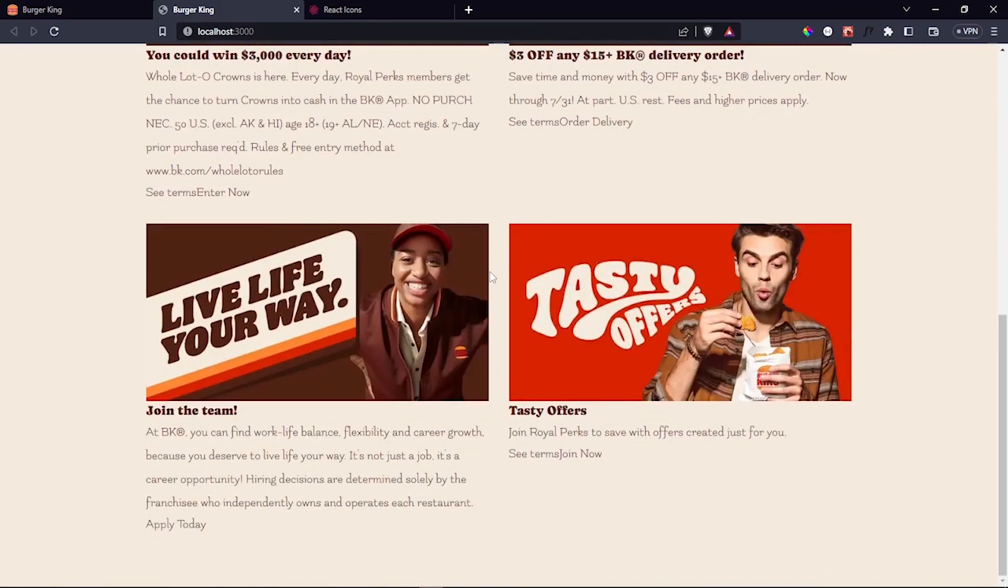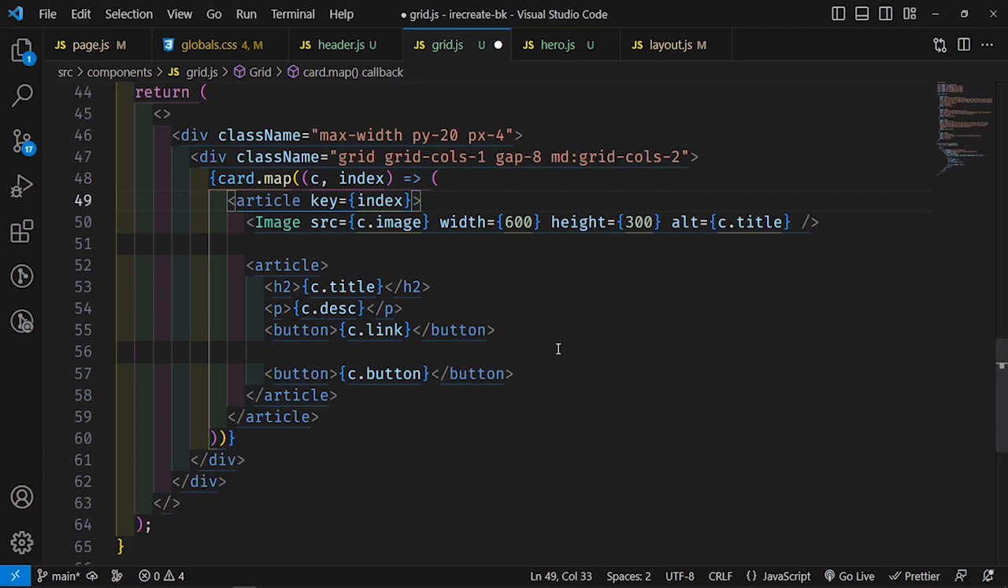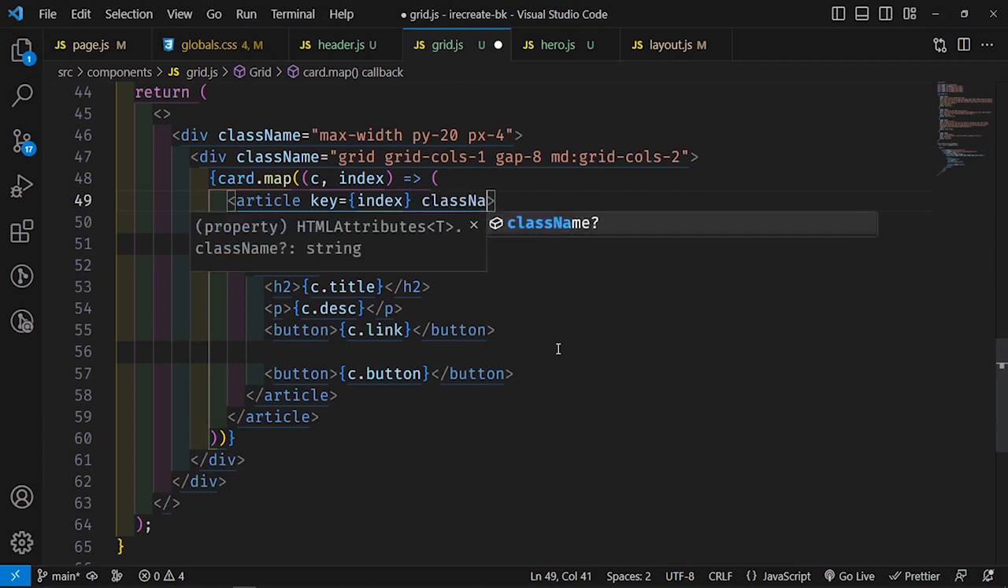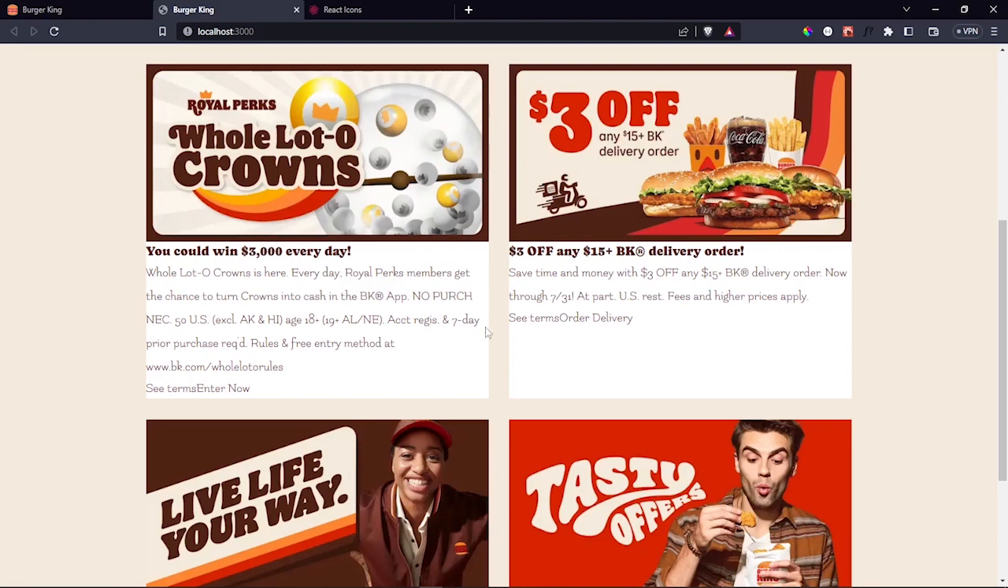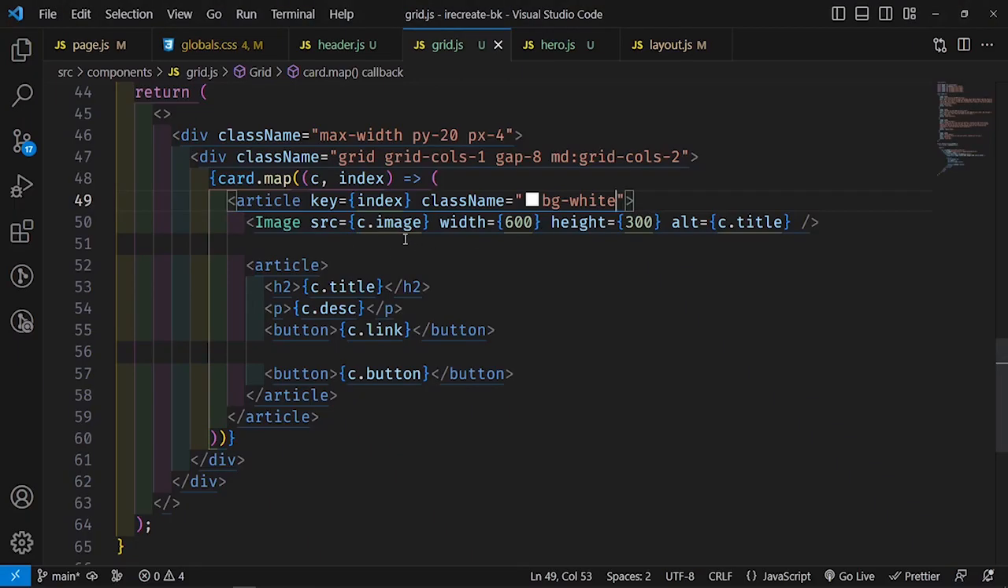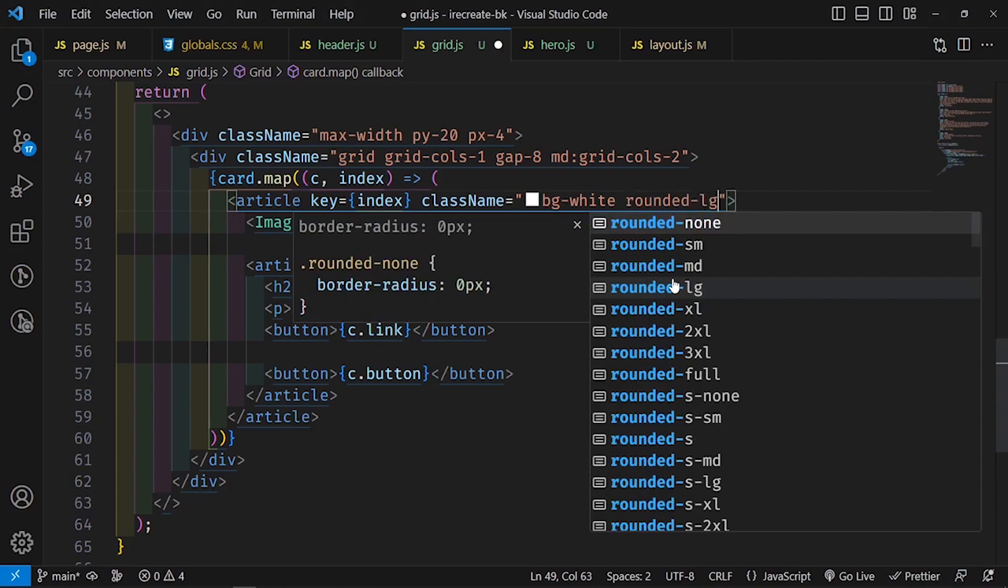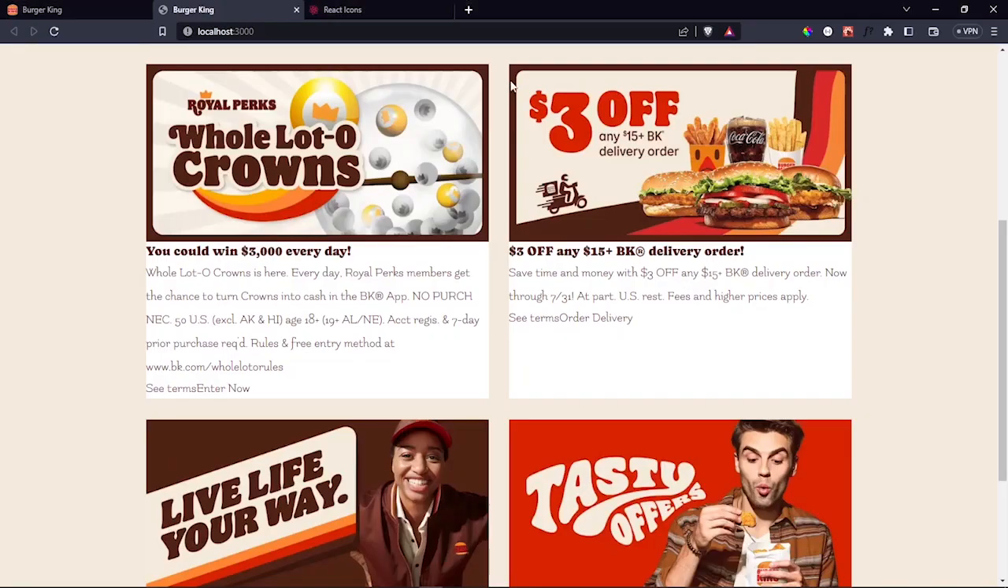That's looking okay. So let's go inside this article and give this article a class name of bg-white, which will make it white, as you can see. And then we're going to give it rounded-lg, which is going to make it rounded right around on the edges here. It's just a bit rounded.